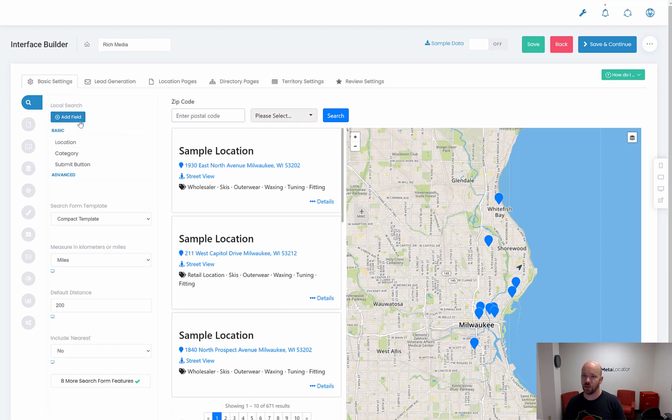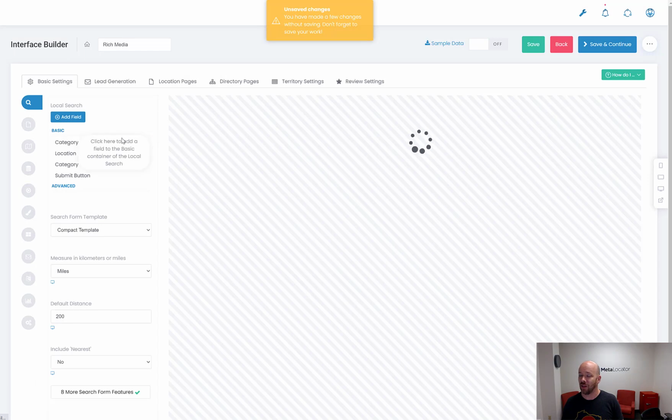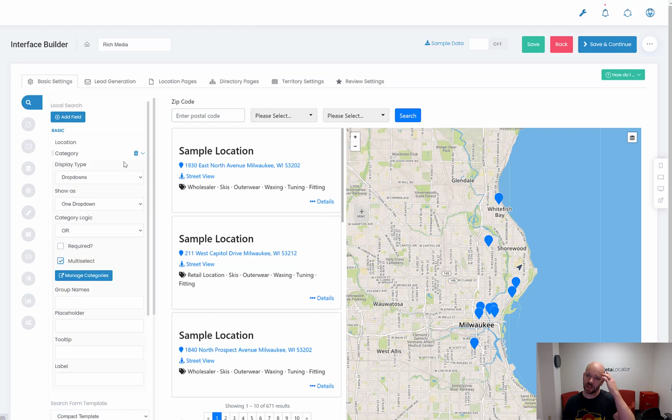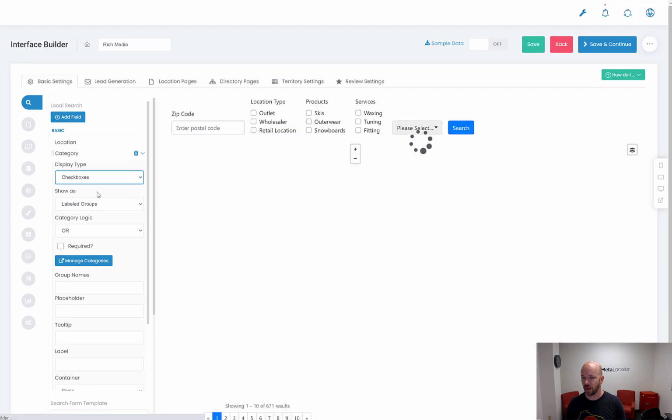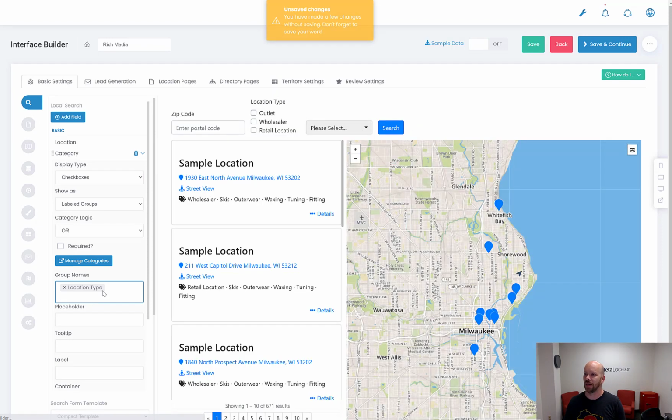And I'm going to add a field again, and under field name I'm going to choose category. And go ahead and click add. Now I've got category in there twice. I'm just going to sort this by dragging it and moving it over, and this layout right now has them both listed twice. Now what I'm going to do is update this so that the first one shows as checkboxes, for example, but I'm also going to filter this one to just the location type category group. And so now notice I've got a list of checkboxes, but they're only shown for the location type.